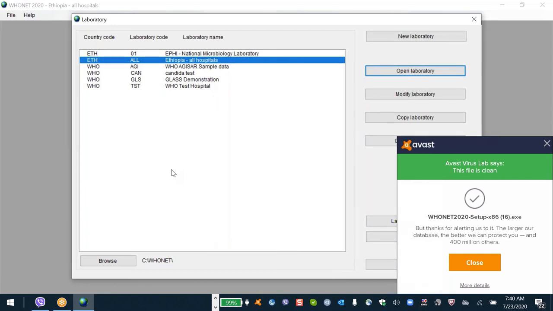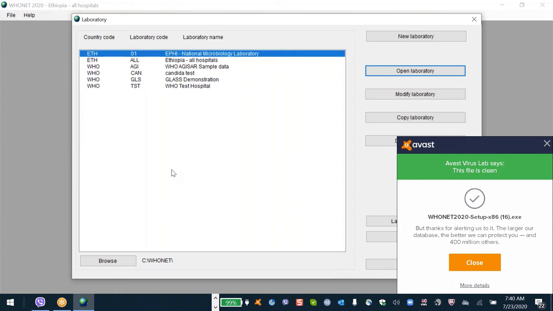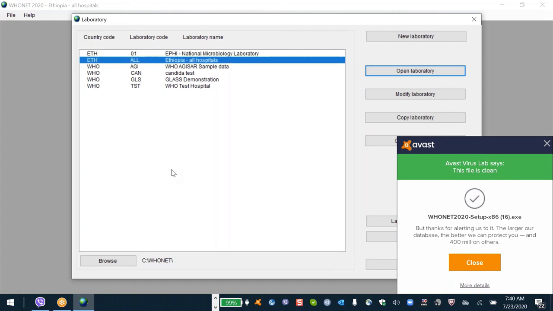As I explained the other time, if I open hospital one and I analyze data from hospital two, it will only find things that they have in common. So if hospital two does some antibiotics that hospital one doesn't test, then I will miss those if I analyze hospital two using hospital one configuration. But if I use Ethiopia all, it has all labs, all antibiotics, all locations. So I'll just leave it at that. Are there any questions on how to create a national configuration?